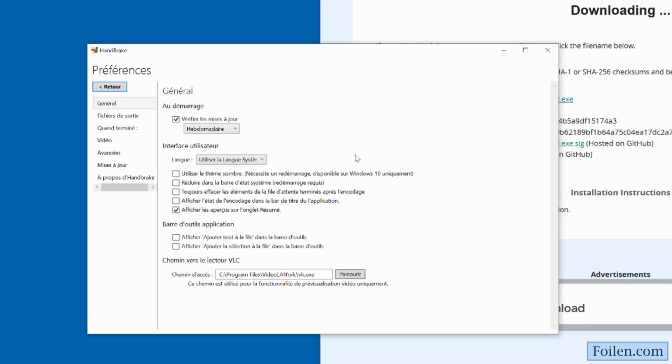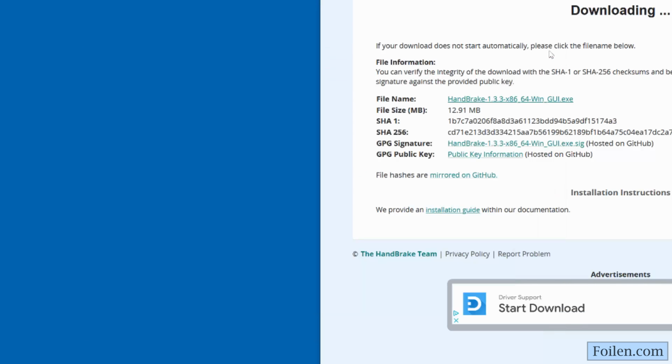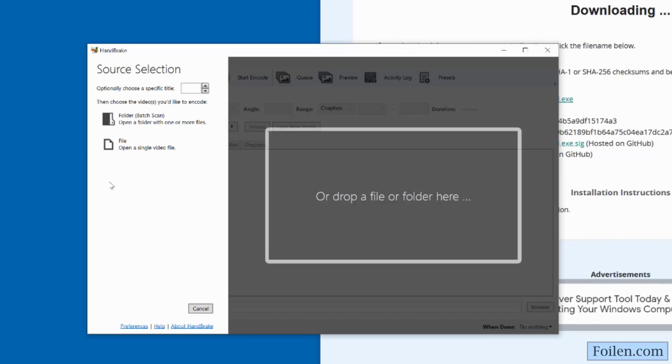And then there is no save button. All you have to do is to close it. And when you reopen the application, it will be in the language you chose. So I chose to use the system language, and for me it's Windows and English. So there you go, you have it installed on Windows.